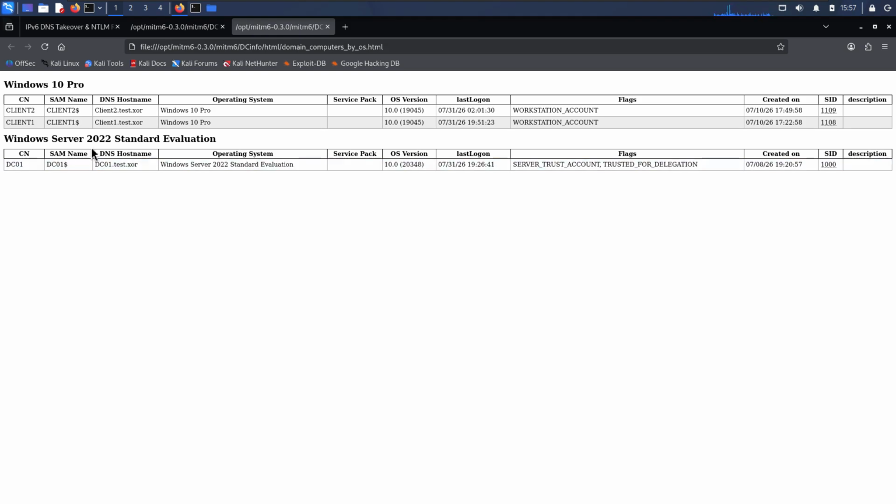Similarly, in any environment, if legacy systems or outdated servers are there, with outdated operating systems like Windows 7, Windows Server 2008, Windows Server 2012, and so on.